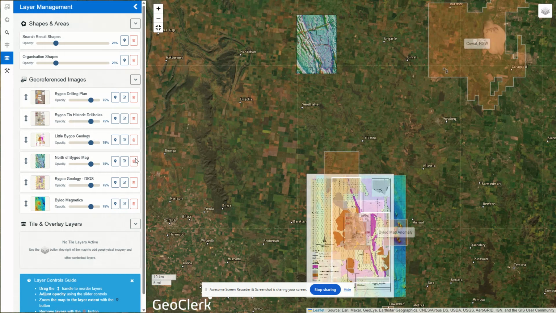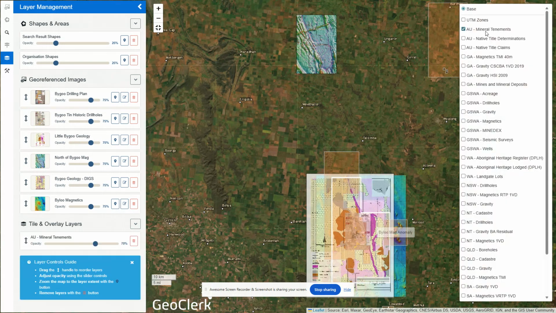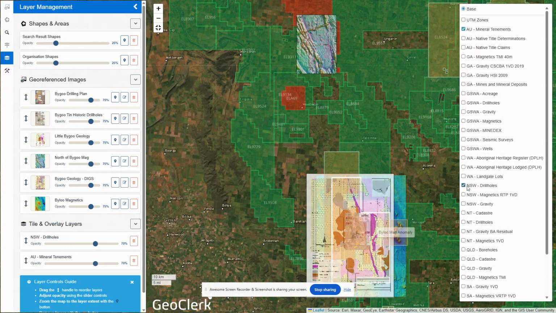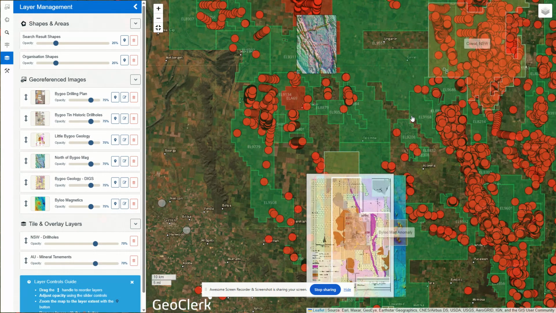So I've got multiple georeferenced images. I'm also going to add in some tile overlays from the general database. So I'm going to add in the Australian mineral tenements, and I'm also going to add in the New South Wales drill holes. So we can see those there. So everything has now been loaded into the same map.